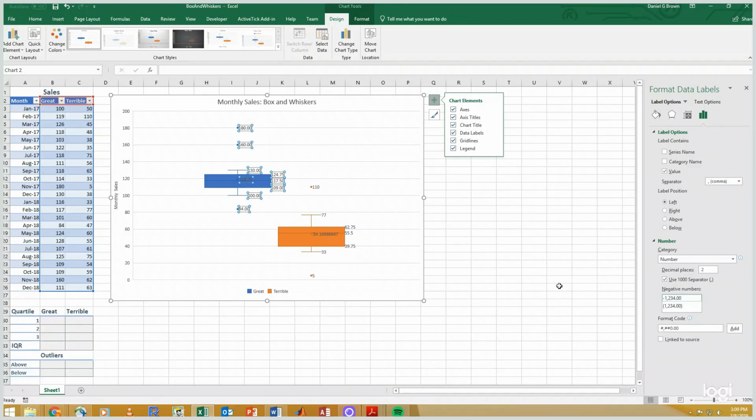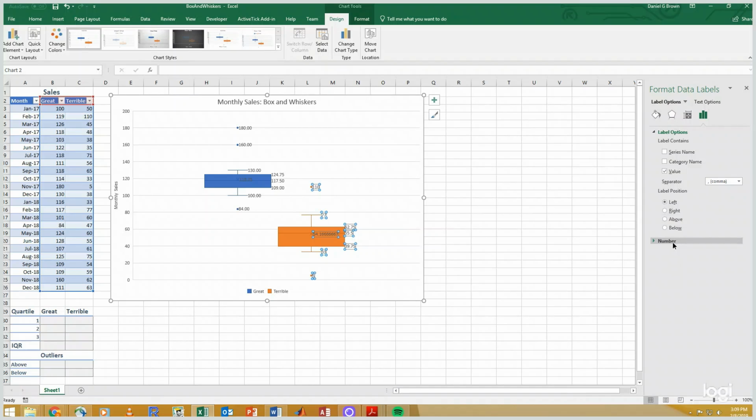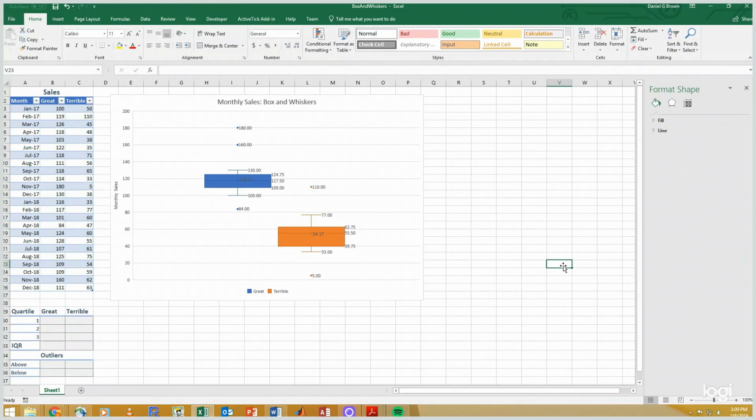Number, 2 decimal places is great. Let's do the same here. Number formatting, number, 2 decimal places is again great. So my data is starting to look good.